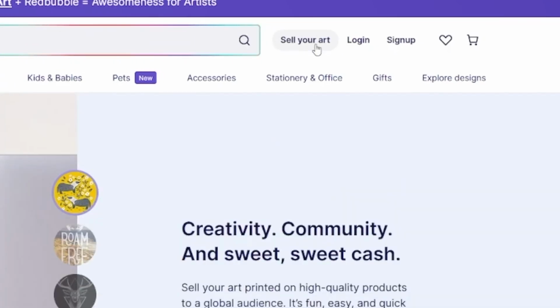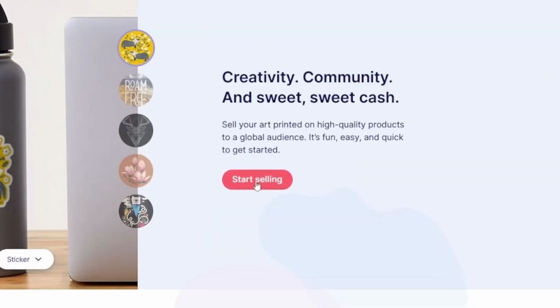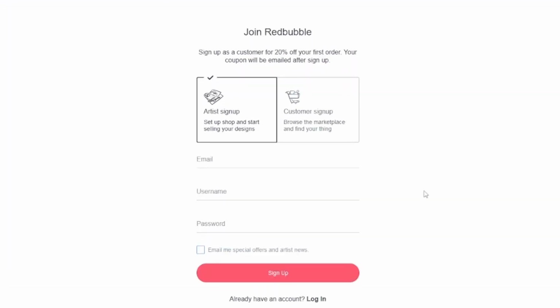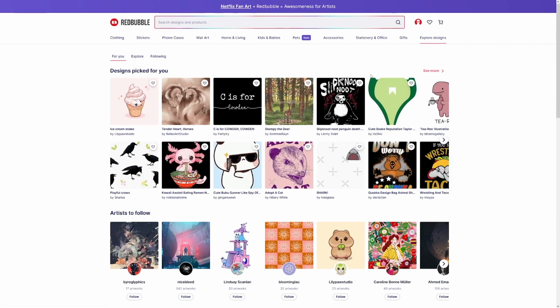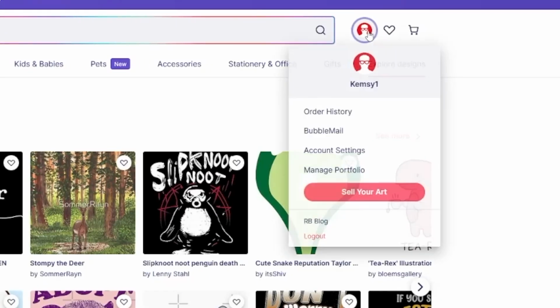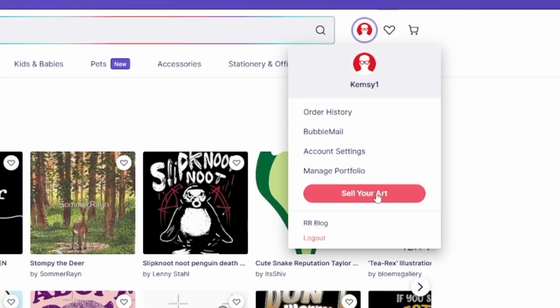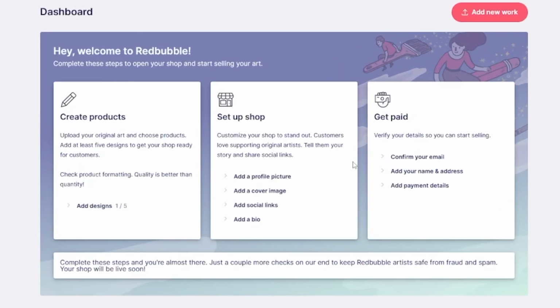And you can actually see if I click on it, you can just click on start selling. And of course, you will just have to make yourself an account and you will get a store inside of this. So let's log in inside and see how it's done. Now, this is how it works. Once you start selling your art in here, you just gotta design that. So, how it's done? Well, we have to click on this button, which is our account, and then click on Sell Your Art. And then you can see that you will just have to create products.